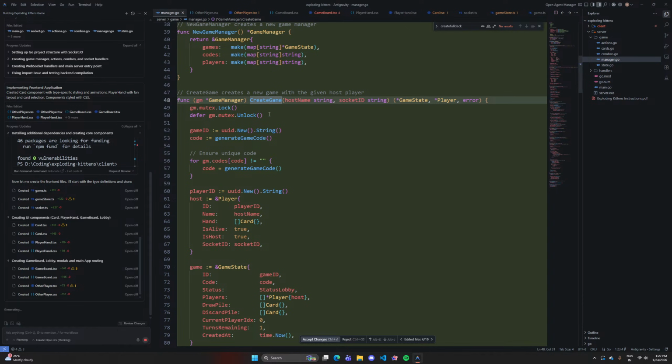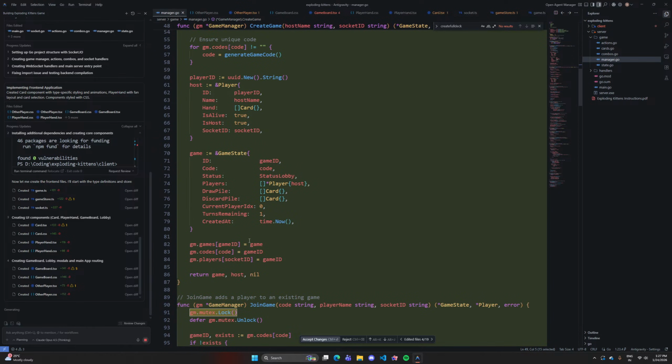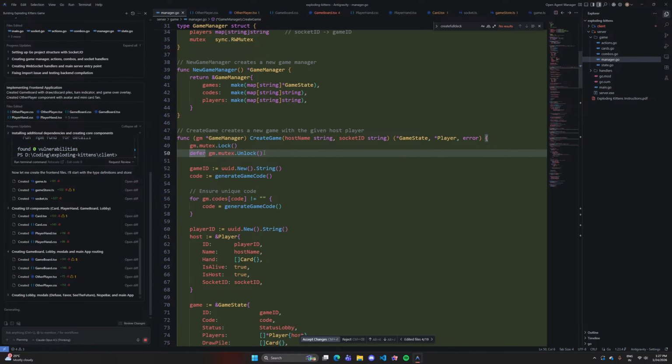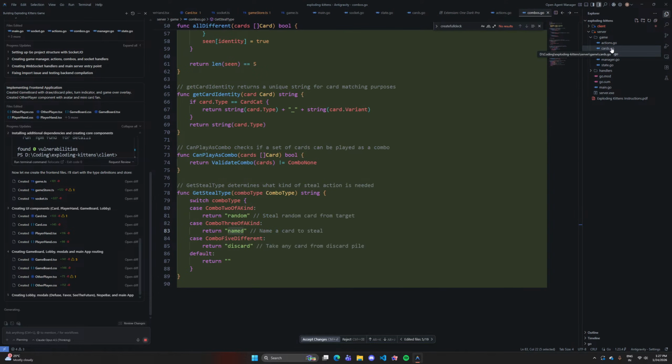So this is nice, because if you have a lock, sometimes you might even forget to put unlock at the end. So you just put lock and on the next line just write defer unlock. It runs at the end of the function. Pretty cool. Go has some pretty cool stuff.